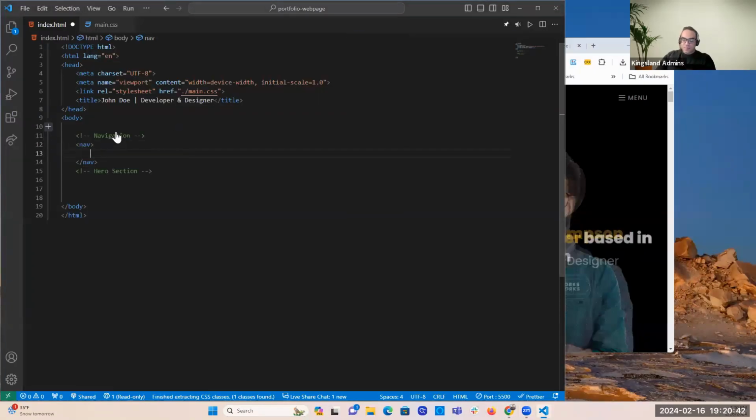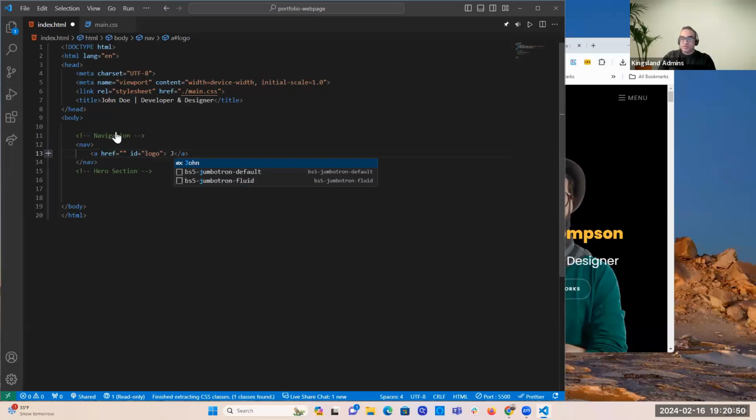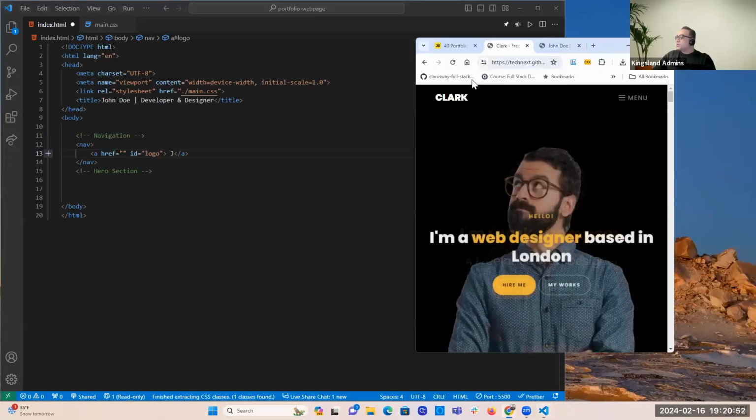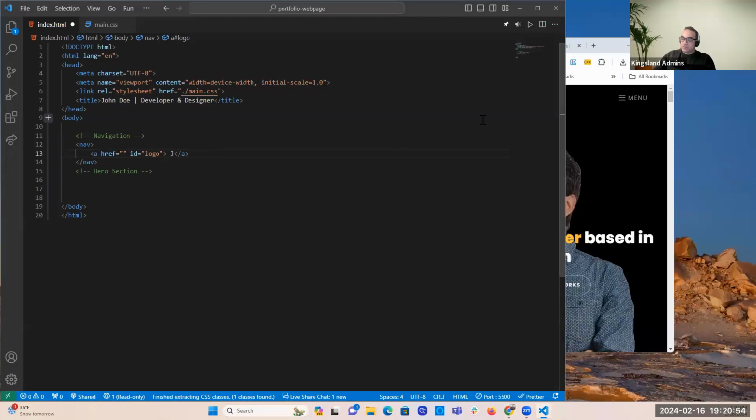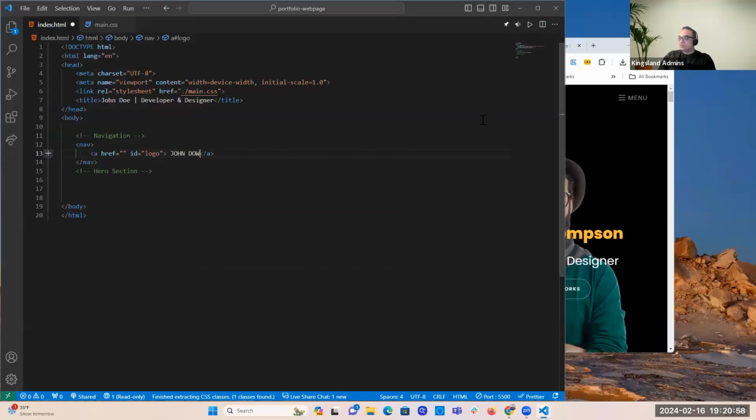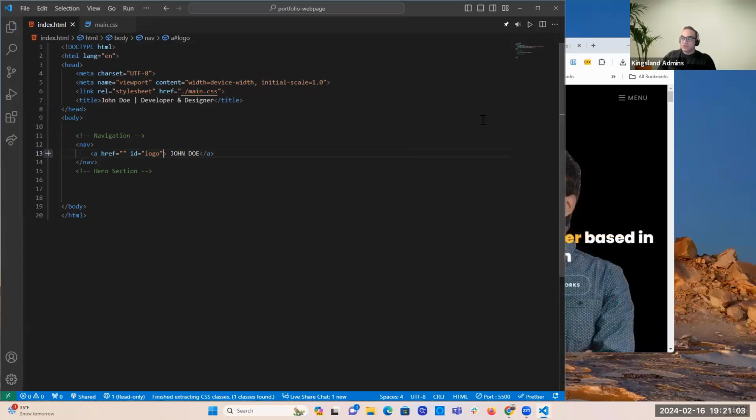So I'll have the nav, I will have a link, and this link, I will give it an ID. I will call it logo, and I can say the name of the developer. For that guy, it's Clark, so I'm gonna be John Doe. Okay, and I'm using the ID here to style it.